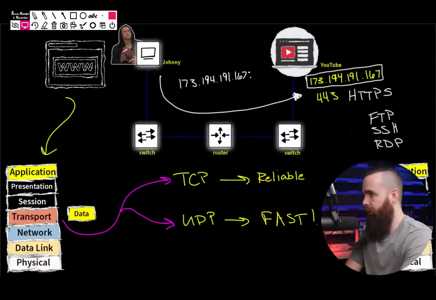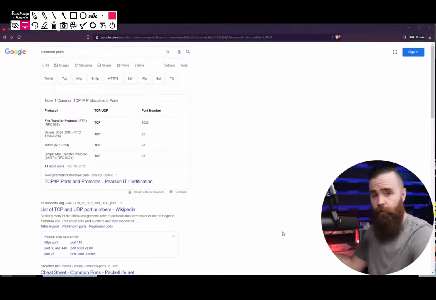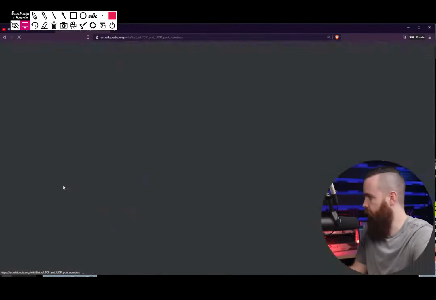Another well-known port you might know about is port 21. Port 21 is commonly used as FTP, SSH 22, RDP 3389. If you go to Google and just type in common ports, you'll get a ton of information. I'll look at this Wikipedia article real quick.